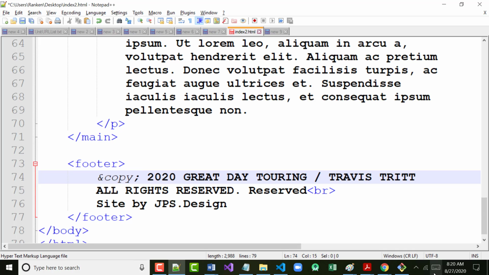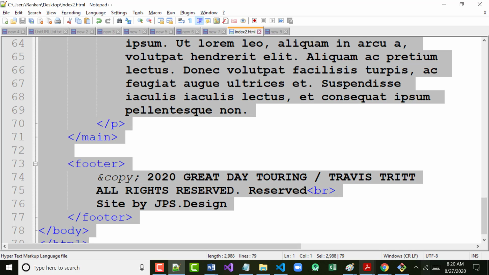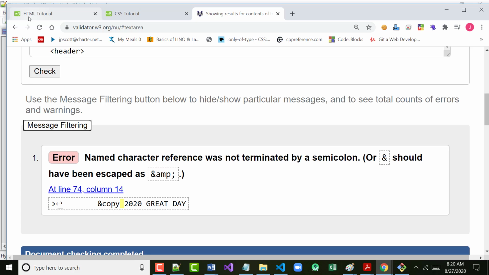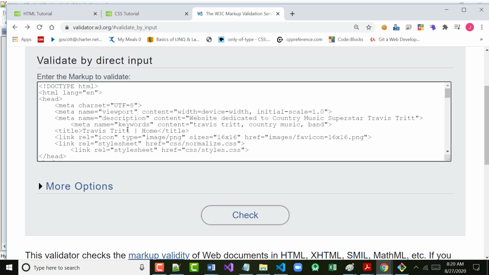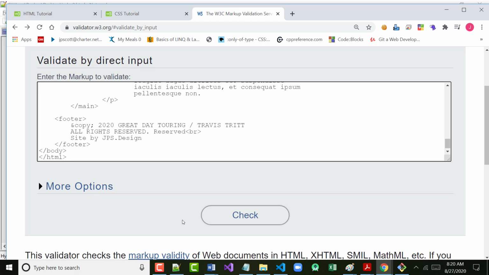So I'm going to save. Go back to Control-A, Control-C. Go back to here. Remove what was in there, put the new stuff in.